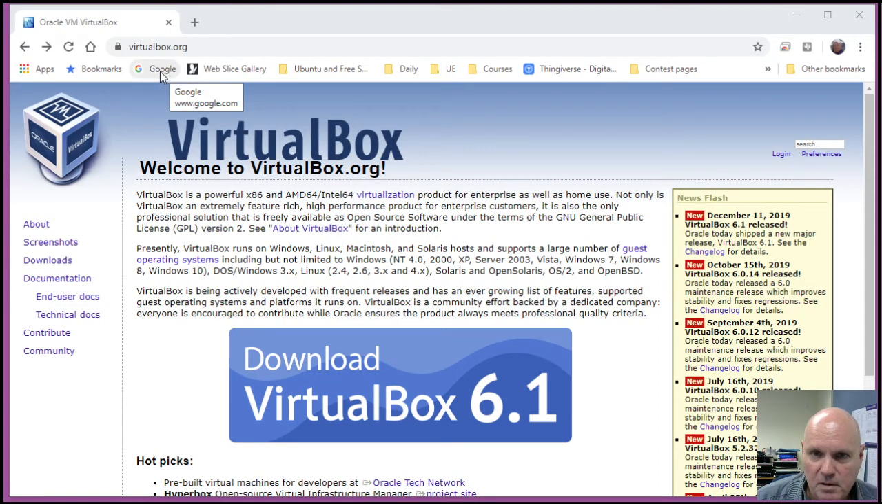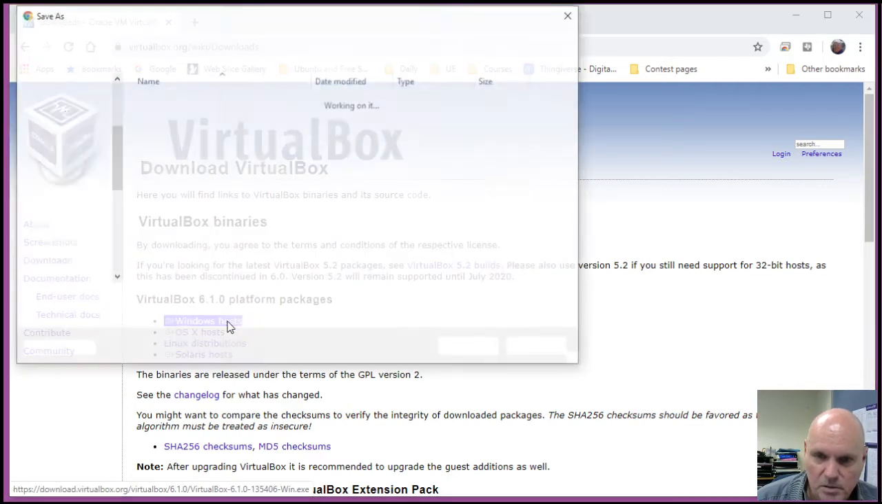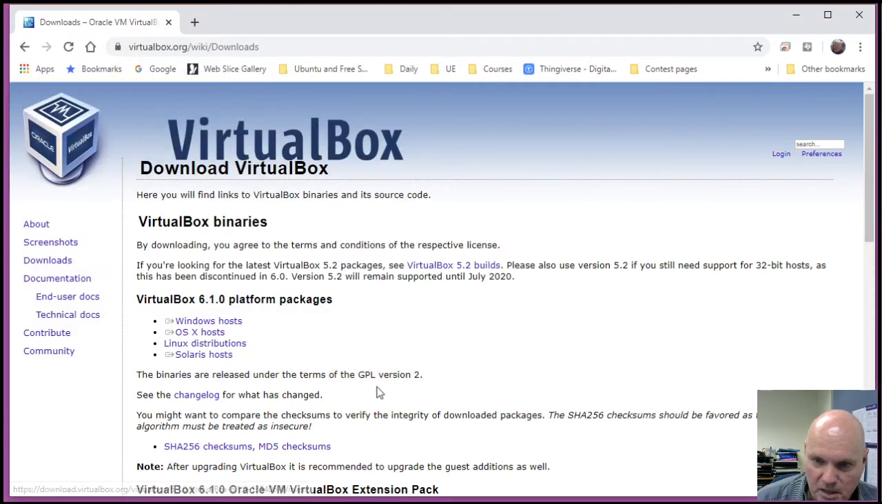But the first step to installing it is go to virtualbox.org, the website, and then click on the big download button here. And then it'll take you to this page. And install it under Windows. So this is the current version. It's trying to install to my download directory. I've already installed it, so I'm actually going to cancel it.